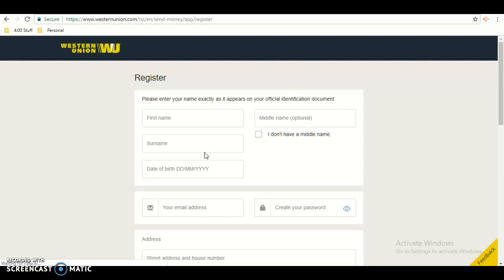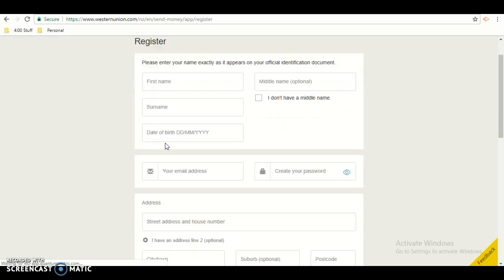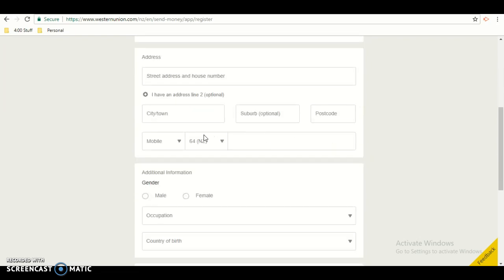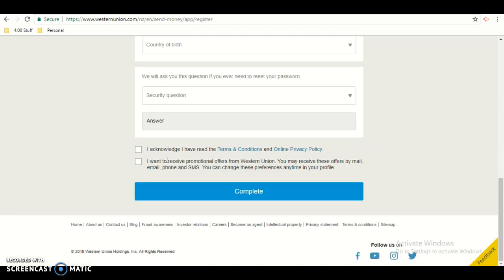Now you have to enter your first name, middle name, optional, or you can click this box, I don't have a middle name. Then enter your surname, date of birth, your email address, create your password, address, additional information. Then we will ask you this question if you ever need to reset your password.